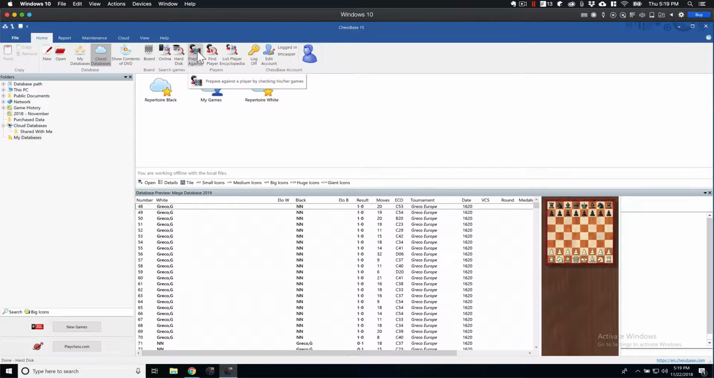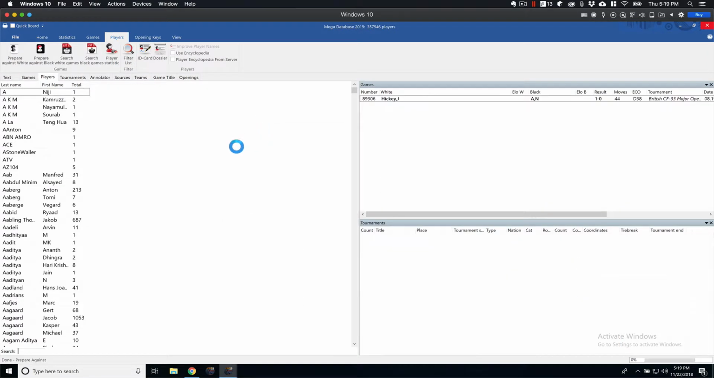This is a neat little feature that you can use. You can prepare against a certain opponent. You click on that, and it's going to take you to this box where you can create what they call a dossier, a sort of file on a certain player, if you're playing that player or if you want to study their games more. It's a pretty neat little handy feature. So that's that.